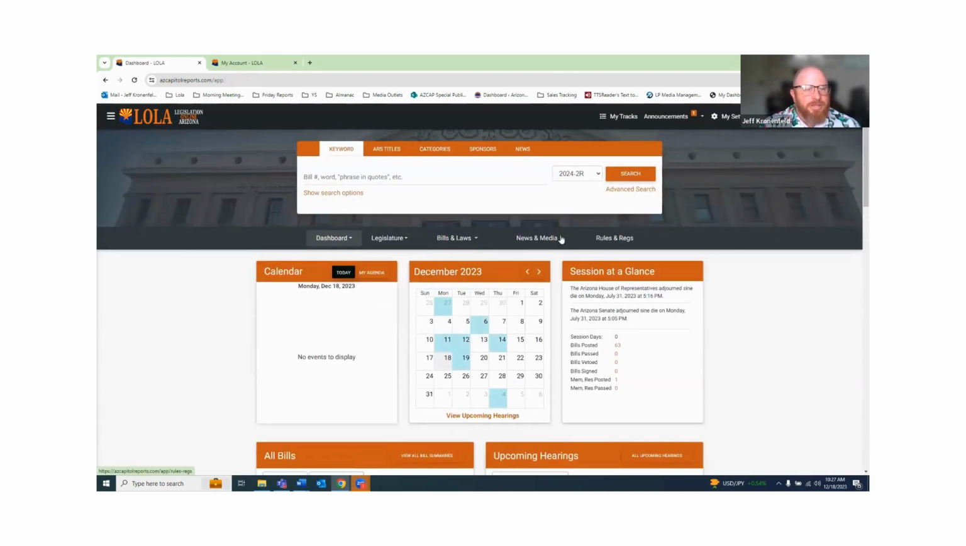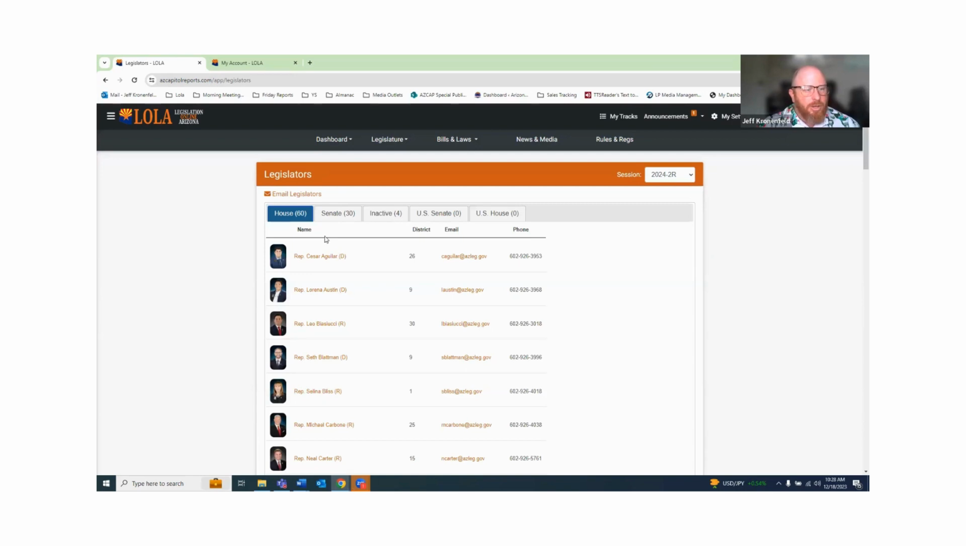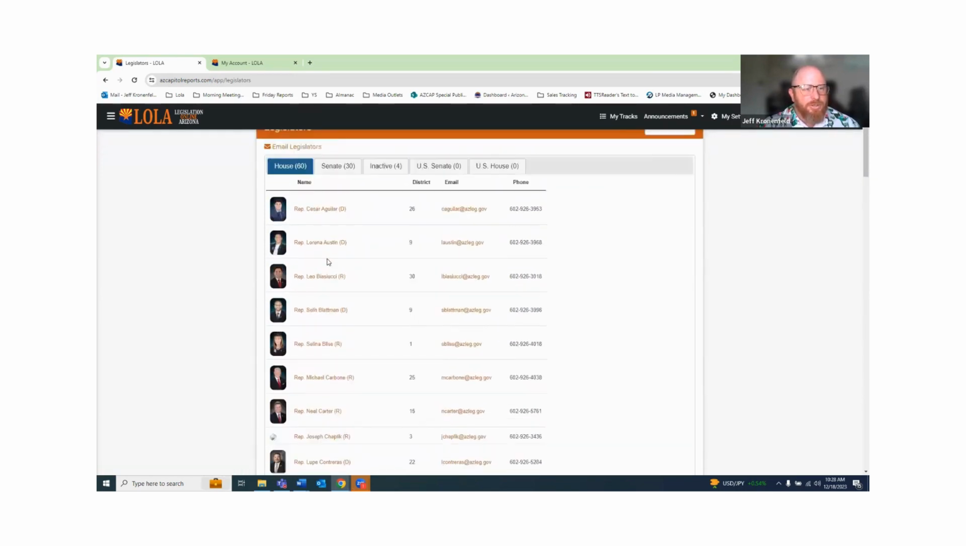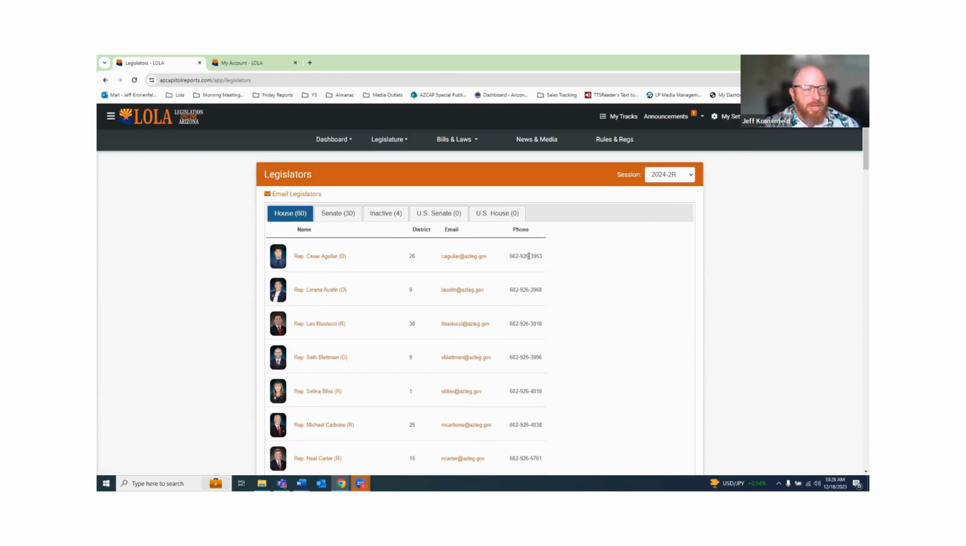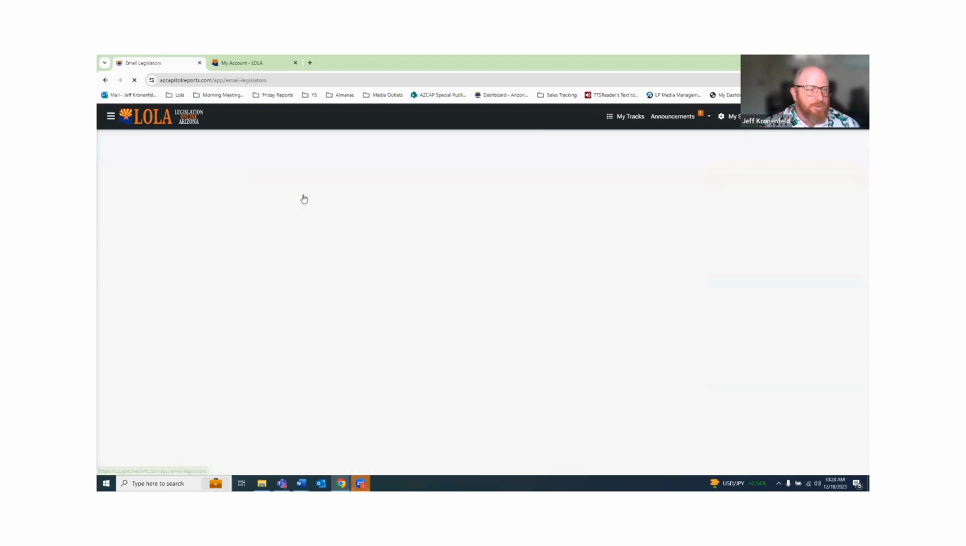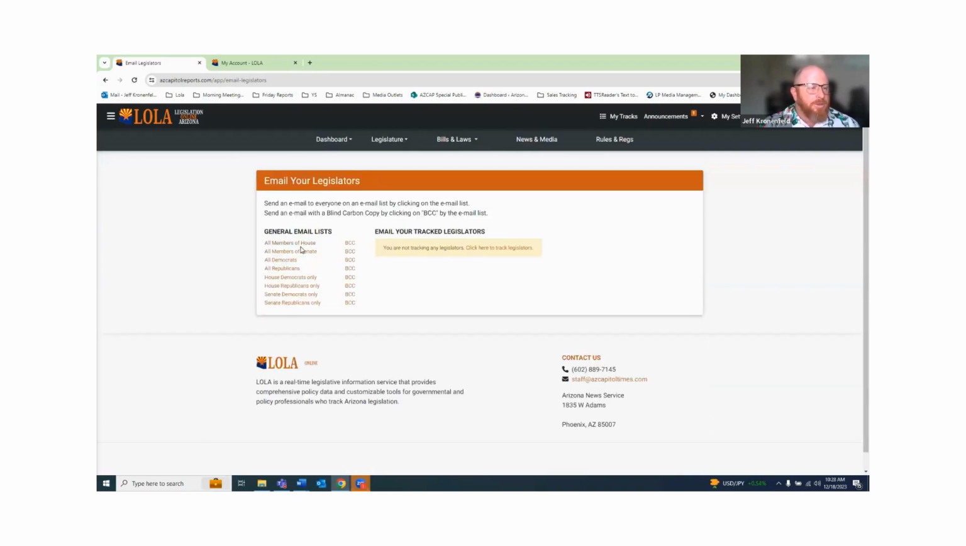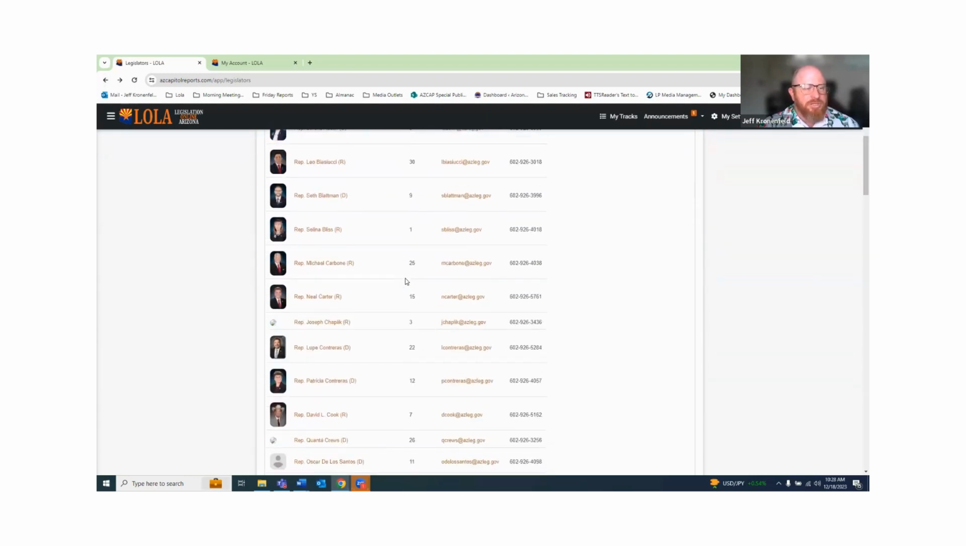Now I'm going to go into some of these functions a little more. And again, if anyone has questions, feel free to jump in. I'm going to show you the legislators page. This lists all the legislators, their district, their contact information. You can also check out Senate members. You can also email legislators, so there's some contact tools at the top. And you can do all members of the House, the Senate, just Dems, just Republicans, or the individual caucuses for each body.